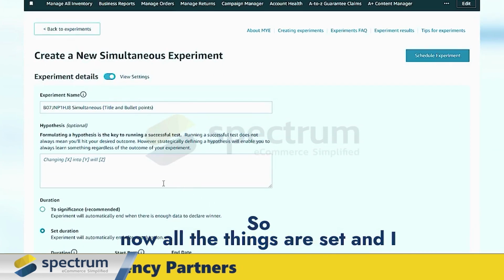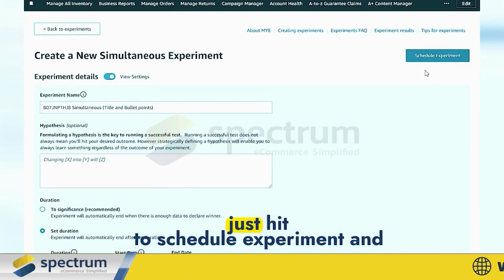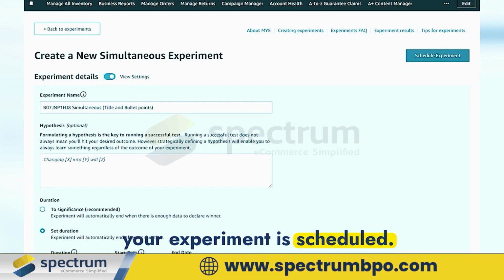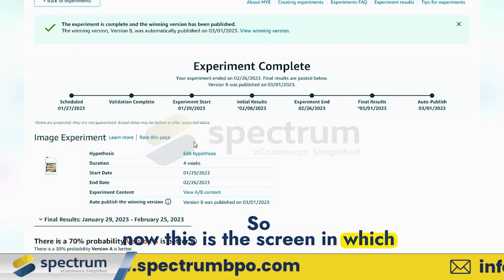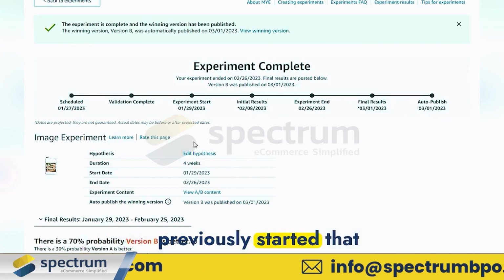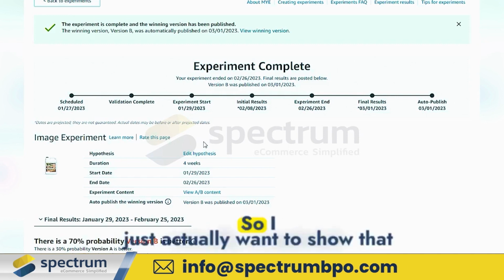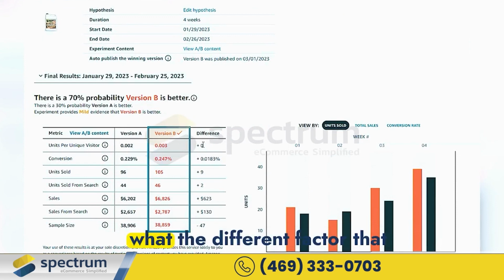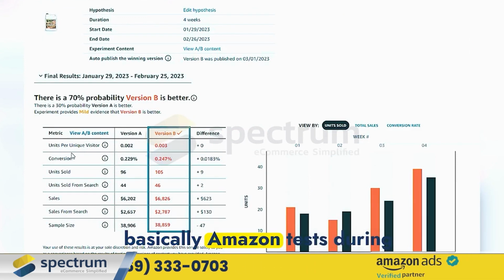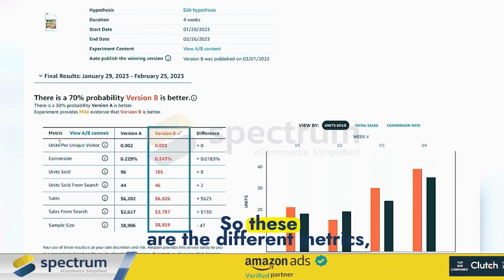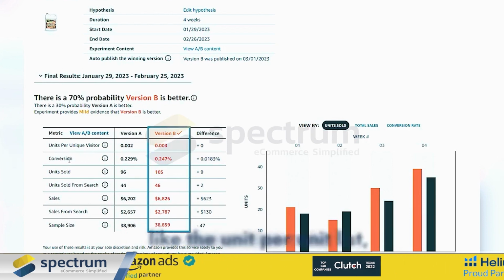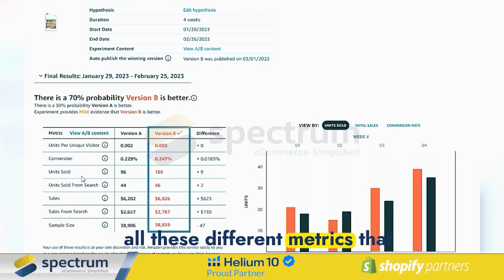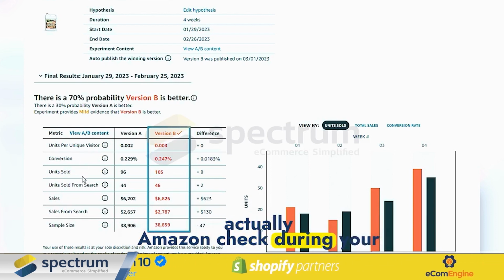So now all the things are set, and I just hit schedule experiment, and your experiment is scheduled. So now this is the screen of one of the experiments that I previously started that actually completed. I just want to show what the different factors are that Amazon tests during the experiment. So these are the different metrics, like the units per unique visitor, conversion rate, your units sold, sales, all these different metrics that Amazon checks during your experiment.